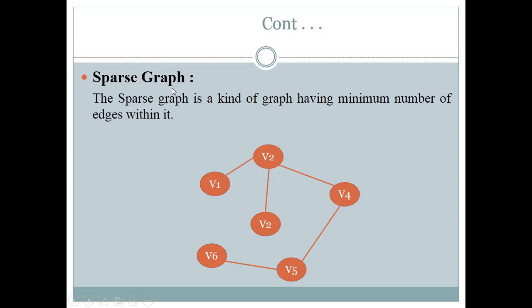Now sparse graph. A sparse graph is a kind of graph having the minimum number of edges within it. These edges are connecting all the vertices, but there are only the minimum edges. V1 to V2 is available, but V1 to other nodes no edges are available. V6 to V2 is available, V6 to V5 is available, but V6 to no other is available. So here the minimum number of edges for making a graph is available, but this is not a dense graph. This is an example of a sparse graph.